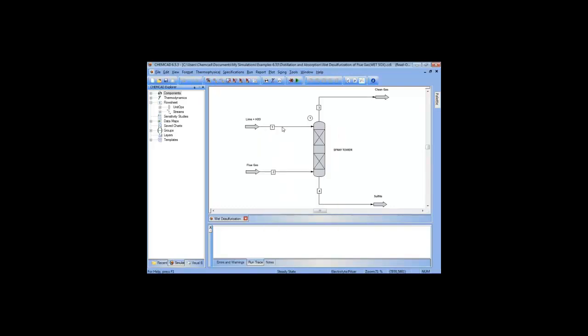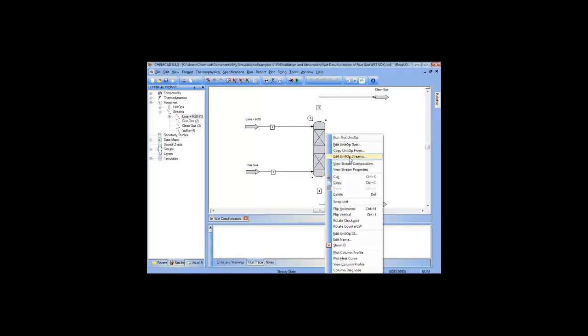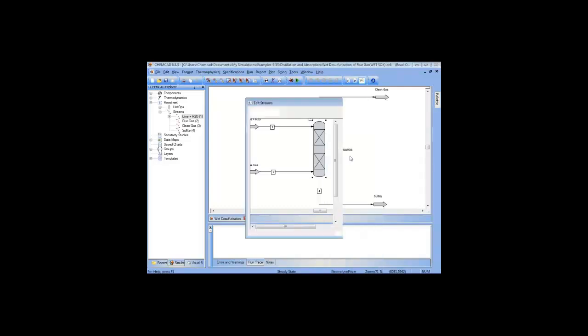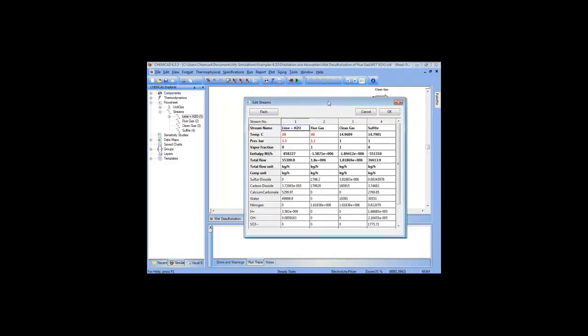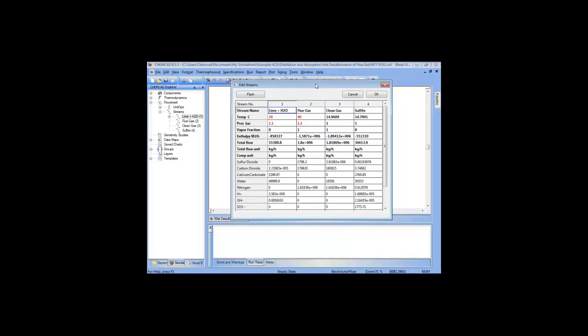We've got an absorption here. We don't have a condenser and we don't have a reboiler. So we've just got lime and water coming in the top, flue gas, we're scrubbing it, so we've got cleaner gas out the bottom. When we right click, we can edit unit op streams. We see all streams coming in and going out of a unit operation when we do that. So we can kind of see what we've got.